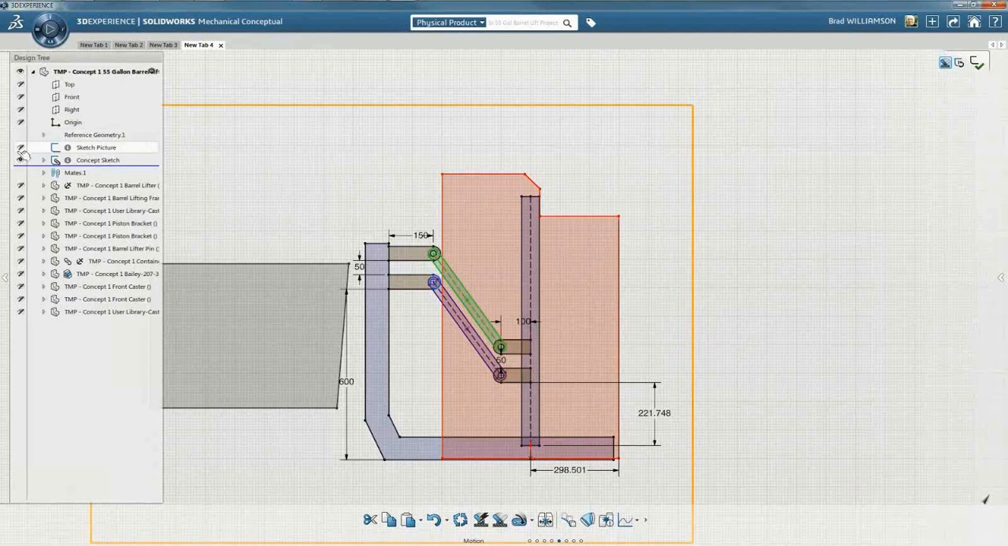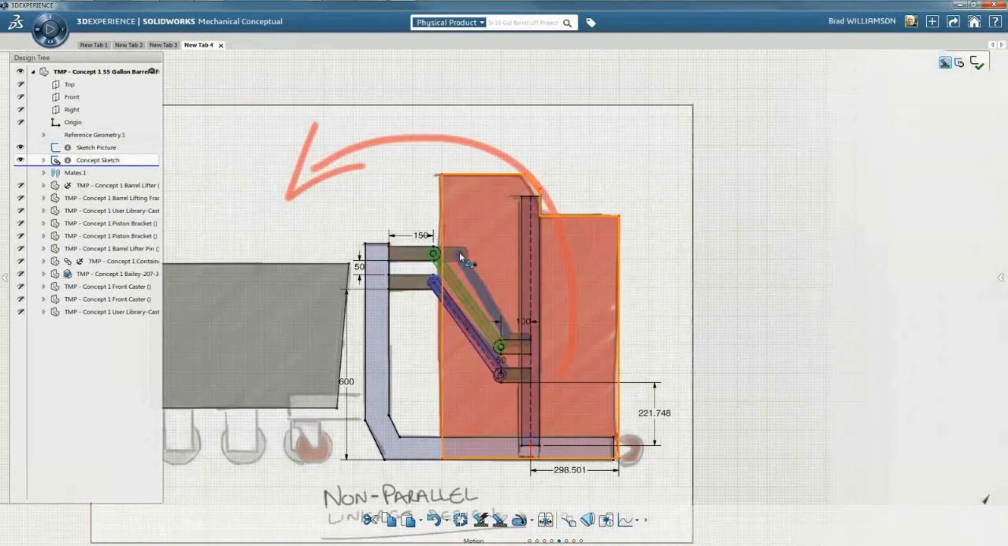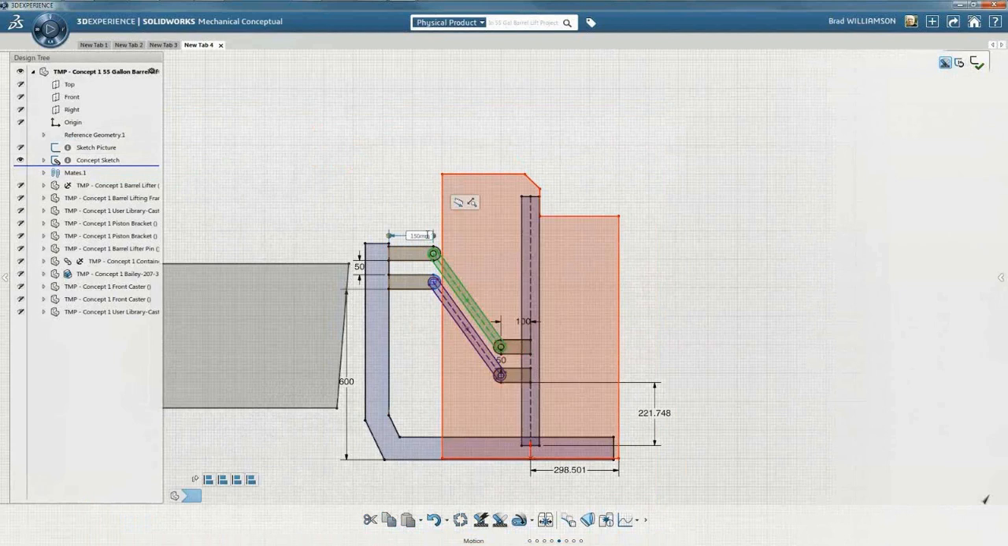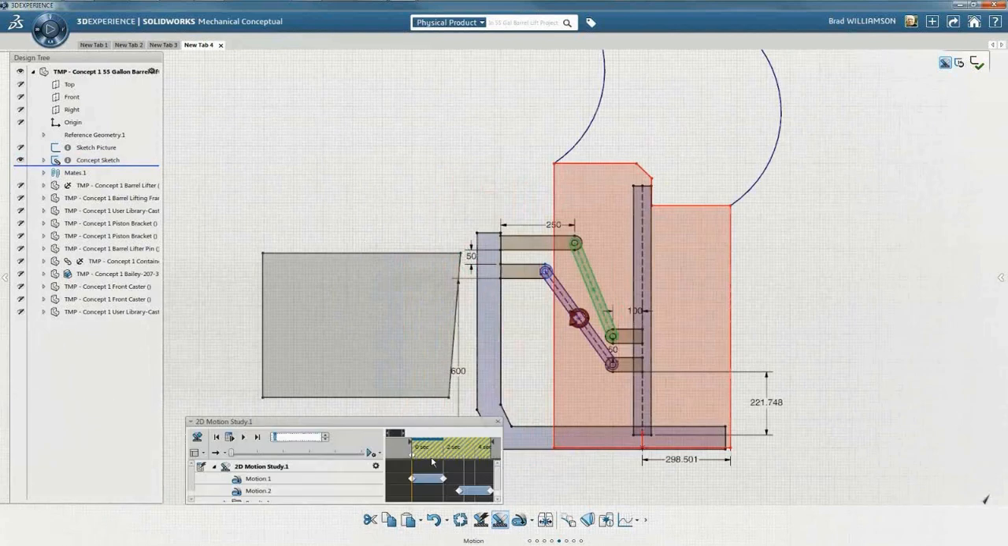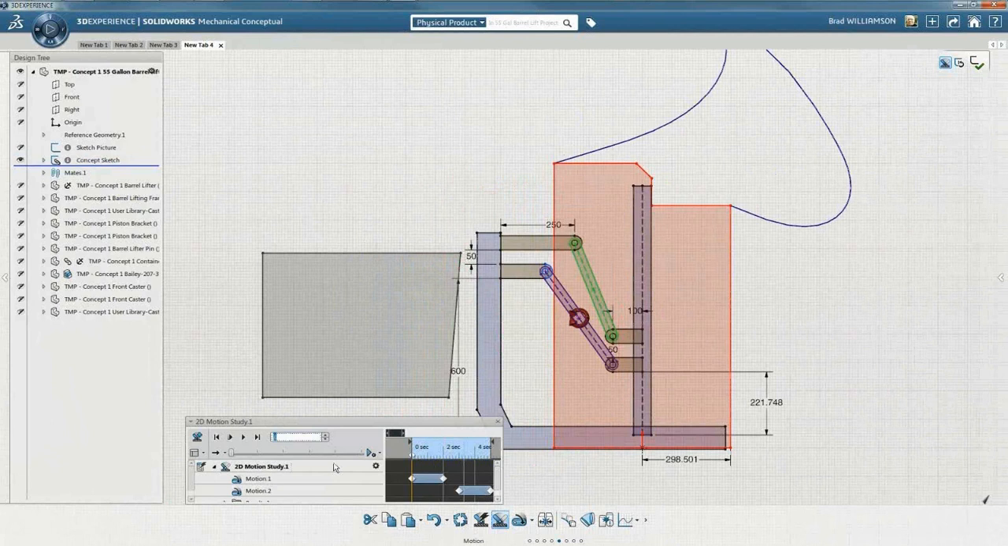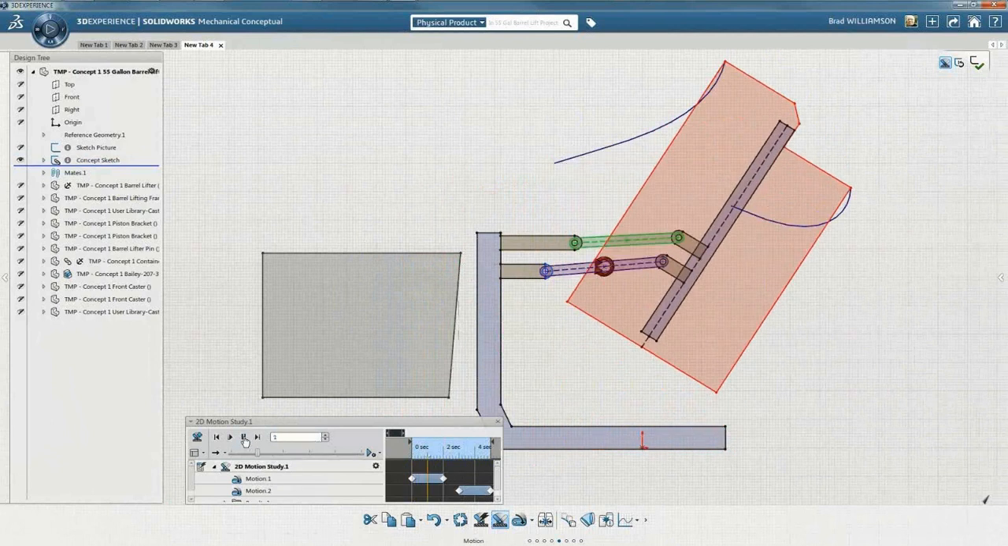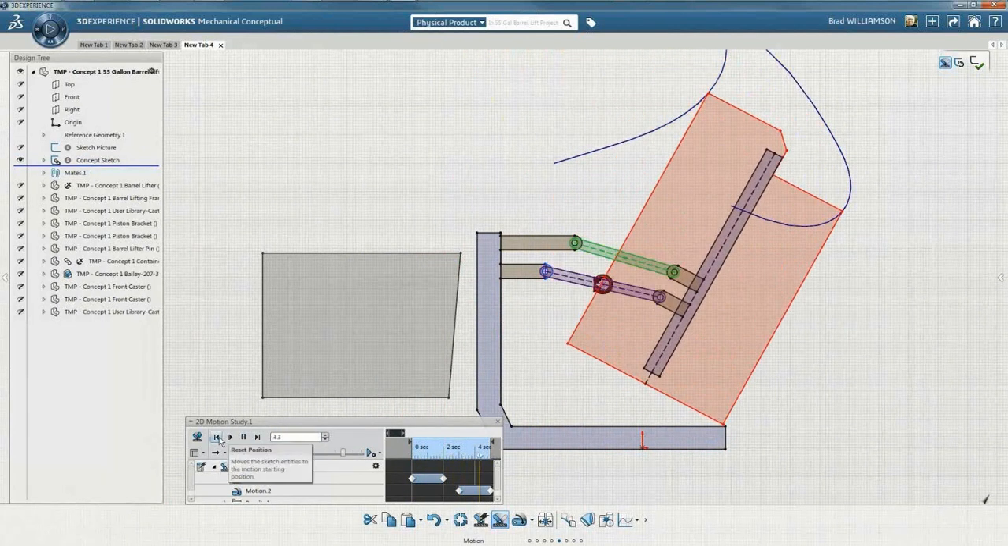Recalling our customer's hand sketch, they've suggested a non-parallel linkage to give the proper tilt behavior. Adjusting this top mounting pad dimension, we can easily modify the mechanism to match the intent of the hand sketch. The 2D motion study automatically recalculates and shows us the new motion path. This combination isn't quite right though, because the barrel is tipping too soon.